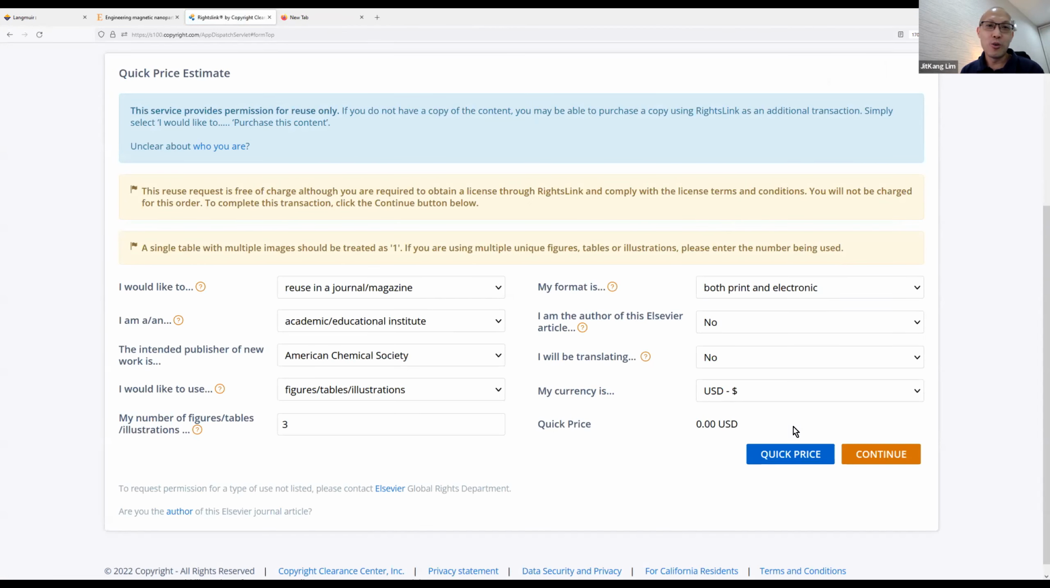So I will say this: of course you will ask, if it's not free, then what should I do? How should I go about it? Then I'll tell you, if it is not free, you better don't use it at all. Right? So it is important for you to understand this copyright permission.